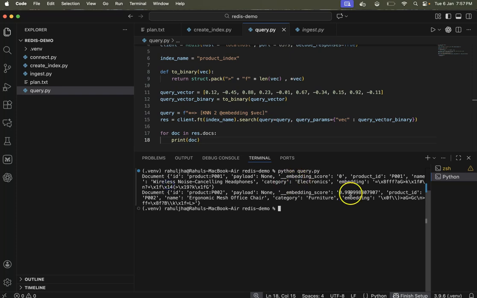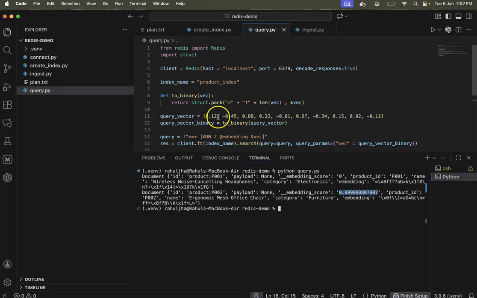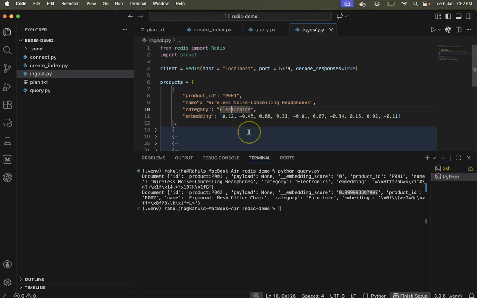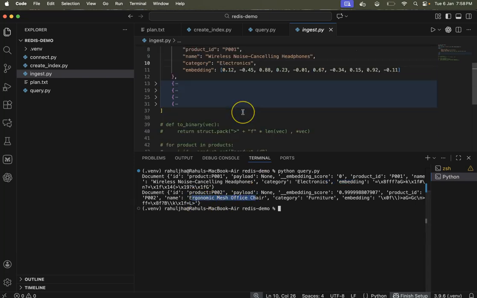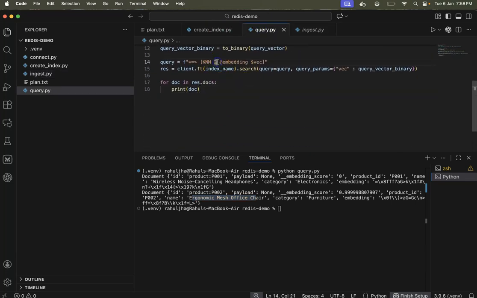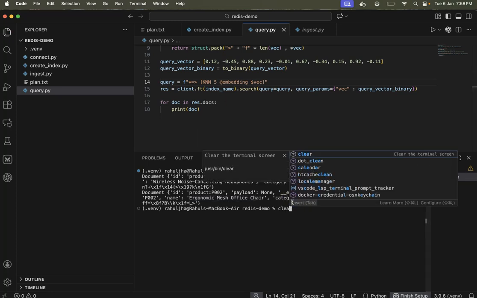First document. And we are also getting the embedding score, right? So this document had, and let's see which embedding we copied. I copied the wireless noise cancellation. So this particular document is having this score. And then the next similar document, let's do one thing. Let's get all the documents and let's look at the score of that. Maybe KNN 5. Okay, and I'll print the documents again.